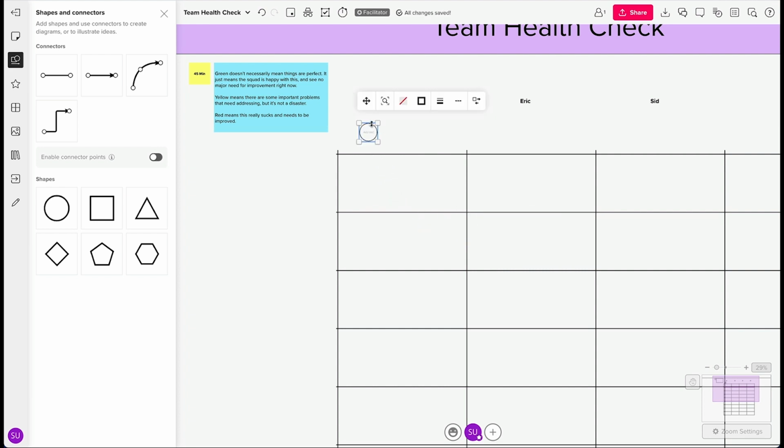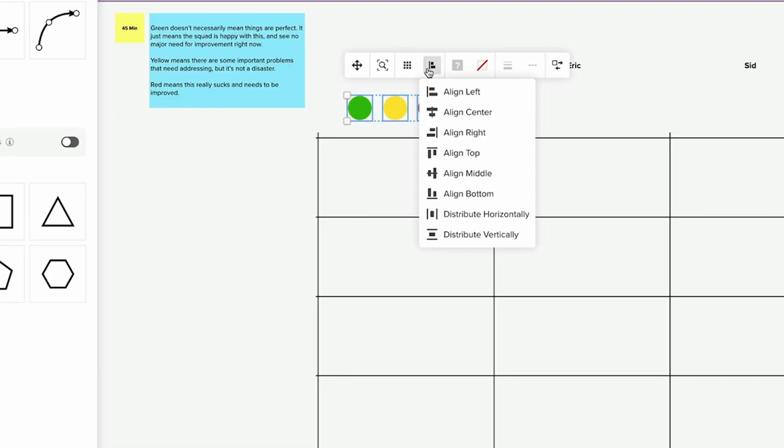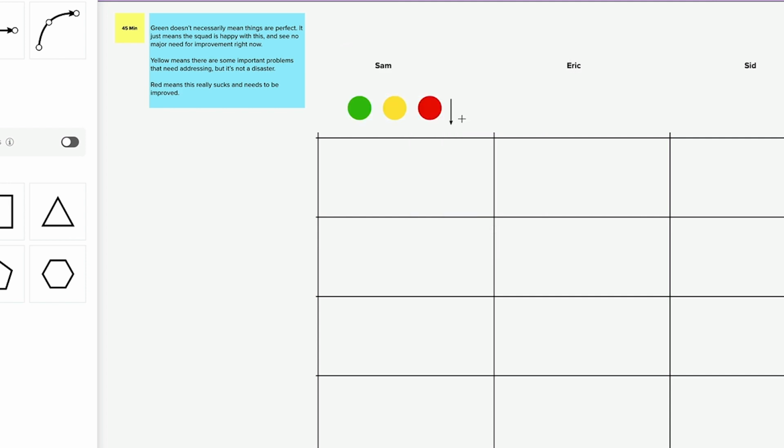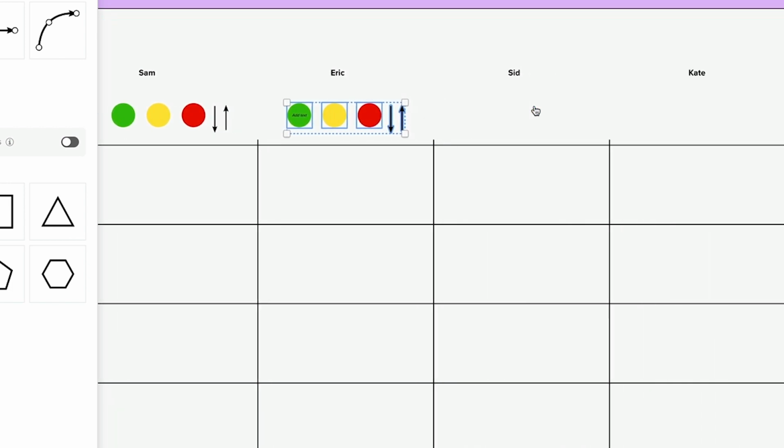Insert a circle from the left navigation, drag it under the first team member's name, and change the background color to green. I'm going to remove the border. Press Command D or Control D to duplicate again, and change the second dot's color to yellow. We'll do this one more time to add a red dot. Now select all the dots and align horizontally. Add two arrows from the left nav, one pointing up and one pointing down. These dots and arrows will be used by team members to rate how the team is doing across various categories. Now select all three dots and the arrows and duplicate for each team member.